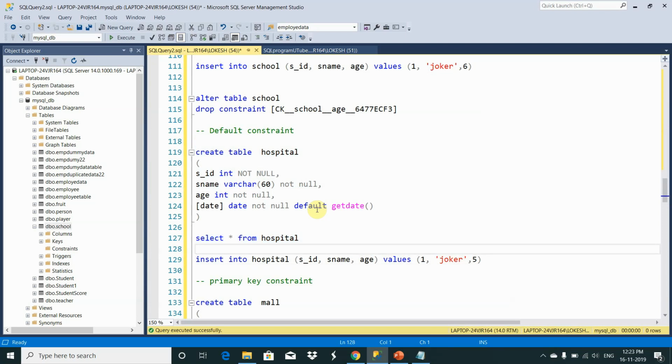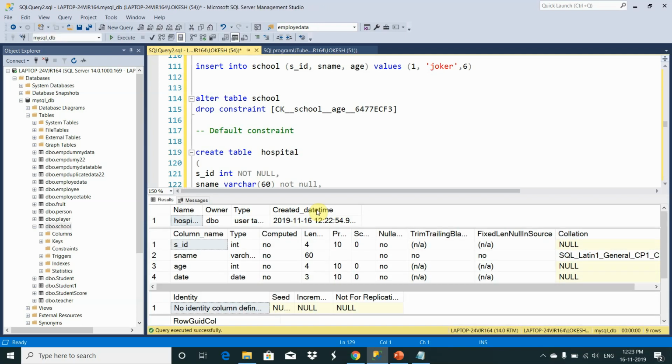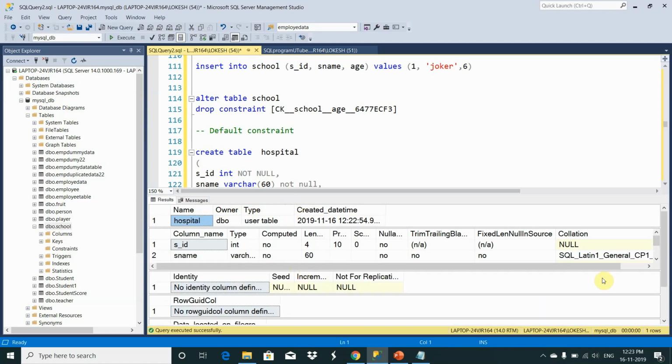So how do we see the table information? It is a special stored procedure, sp_help, and in single quotes you have to give the table name. Okay, hospital. If you give your table name, then it will give you all the information. What the table is, who the owner is, and what its type is. Is there an identity property or not? It will give you all kinds of information.